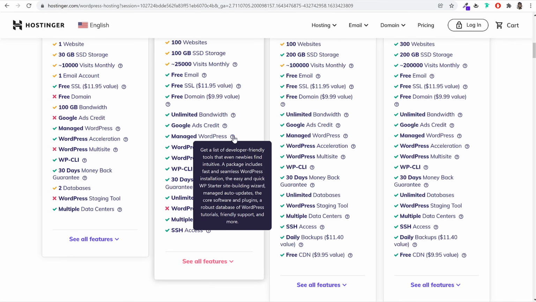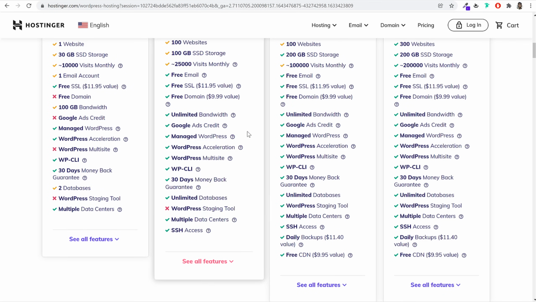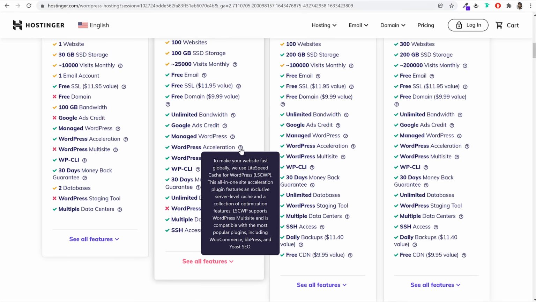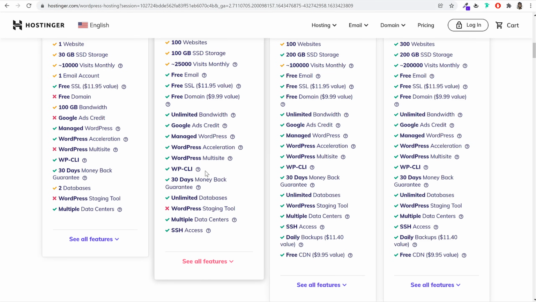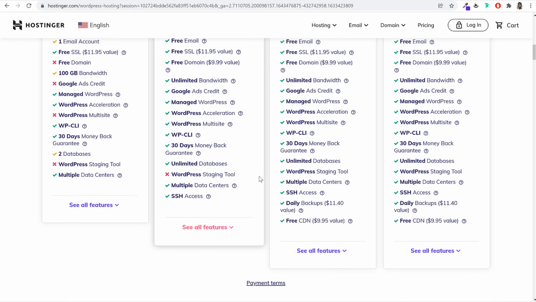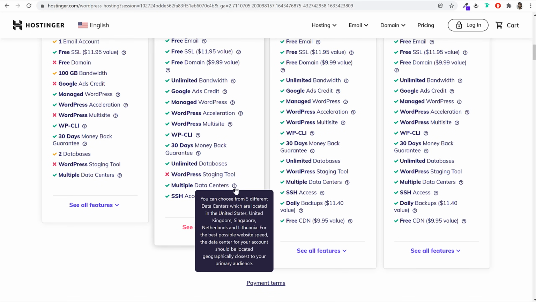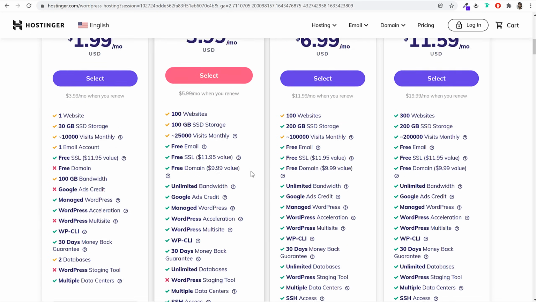As I said earlier, we are using managed WordPress to make sure that your WordPress experience is super smooth. Here we also have WordPress acceleration. So they're using an inbuilt cache to speed up your website, and they're using LiteSpeed web server with that. Then we have WordPress multisite and WP-CLI, which is very important, especially after the latest PHP version. Then after that, you also have so many other options. We have multiple databases for different countries and so on.